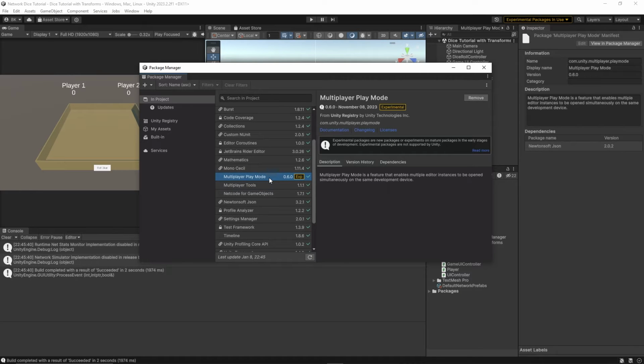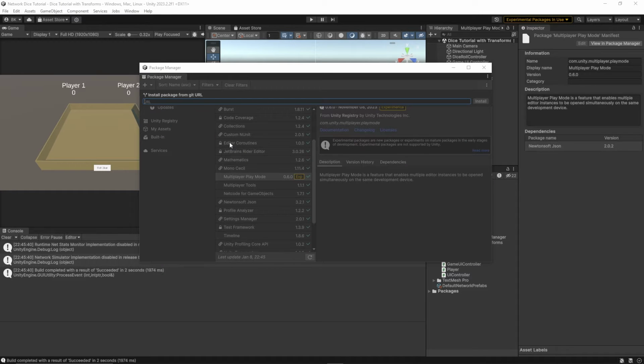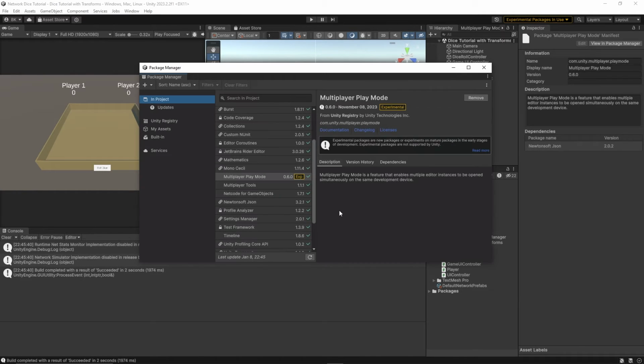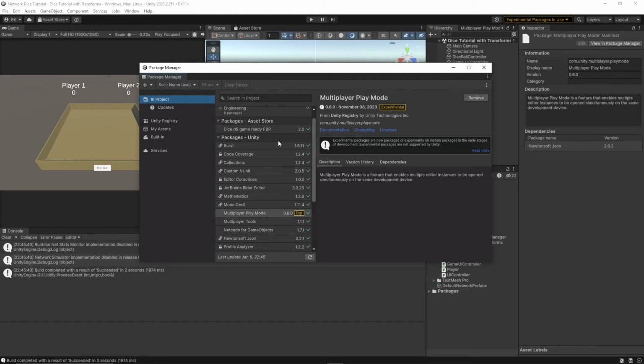Multiplayer play mode. Now this is actually an experimental package still, so you have to add it by URL, which I'll put there on the screen. This is a nice package that actually lets you open up multiple different Unity instances to run each of your network players. And quite frankly, this is the whole reason why we're using 2023.2. If you're using 2022 or just don't want to use an experimental package for whatever reason, it just means you'll have to do either frequent builds to test out the networking or use some of the other third-party tools that are out there that have a similar experience. Personally, I think it's just easier to use this particular package.